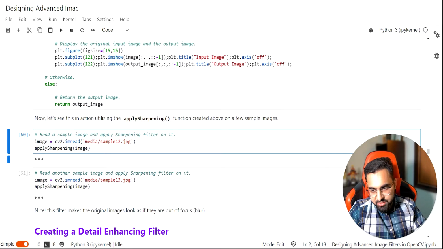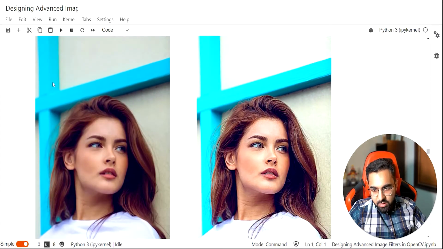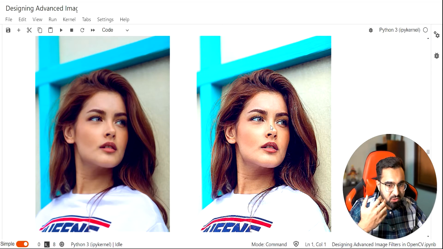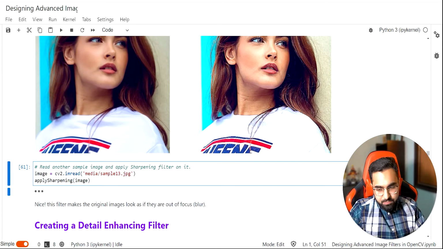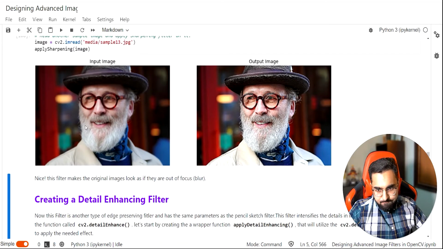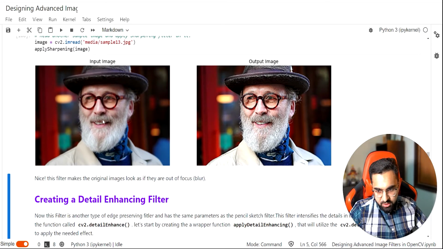So now that the function is initialized, let's test it out on some images. We take this original image and we sharpen it. As you can see, this is much crisper and a lot sharper than the original one. Again, for this image, we get this sort of result. Again, much sharper and crisper results compared to the original.